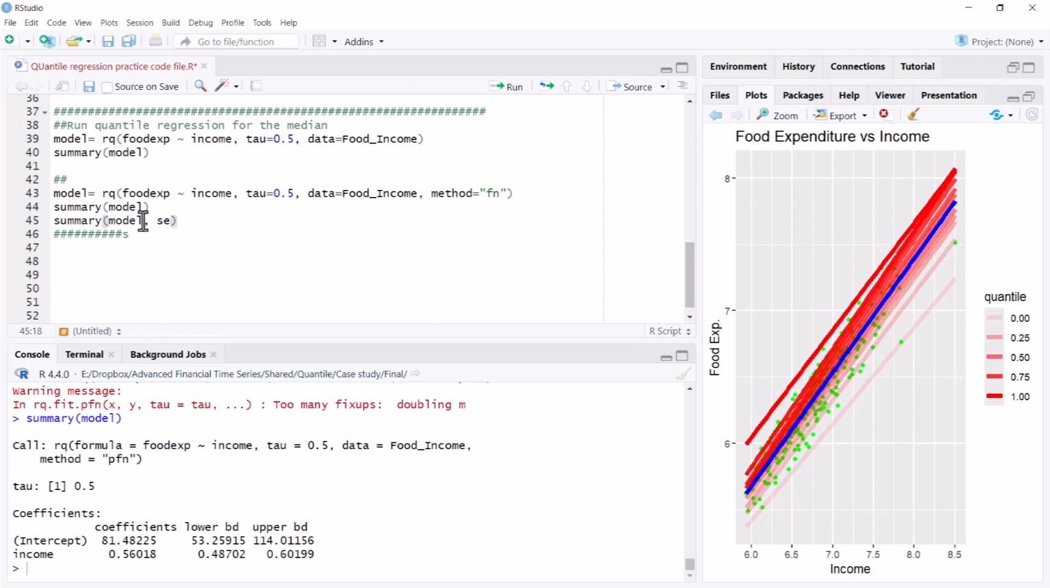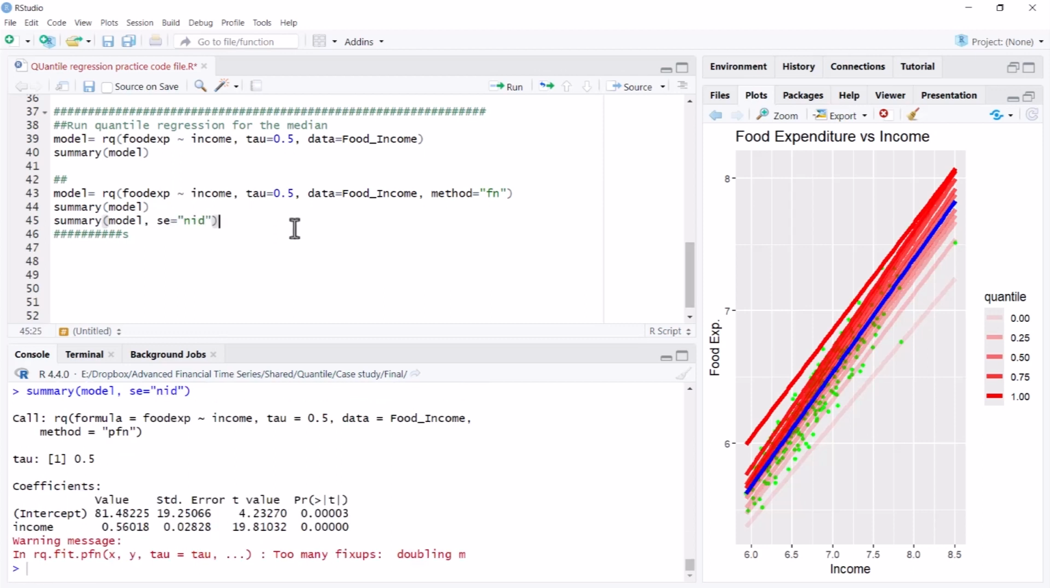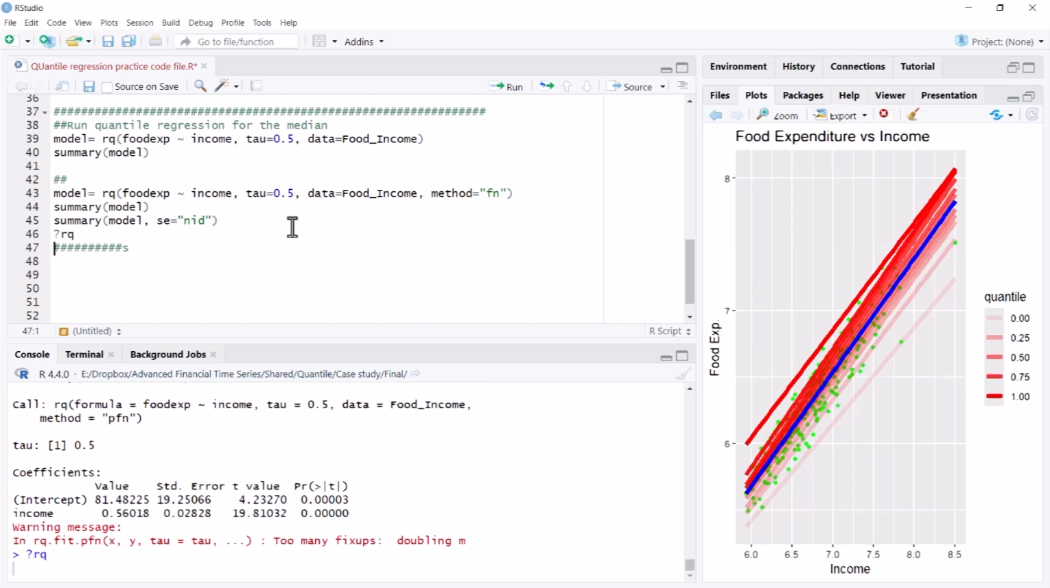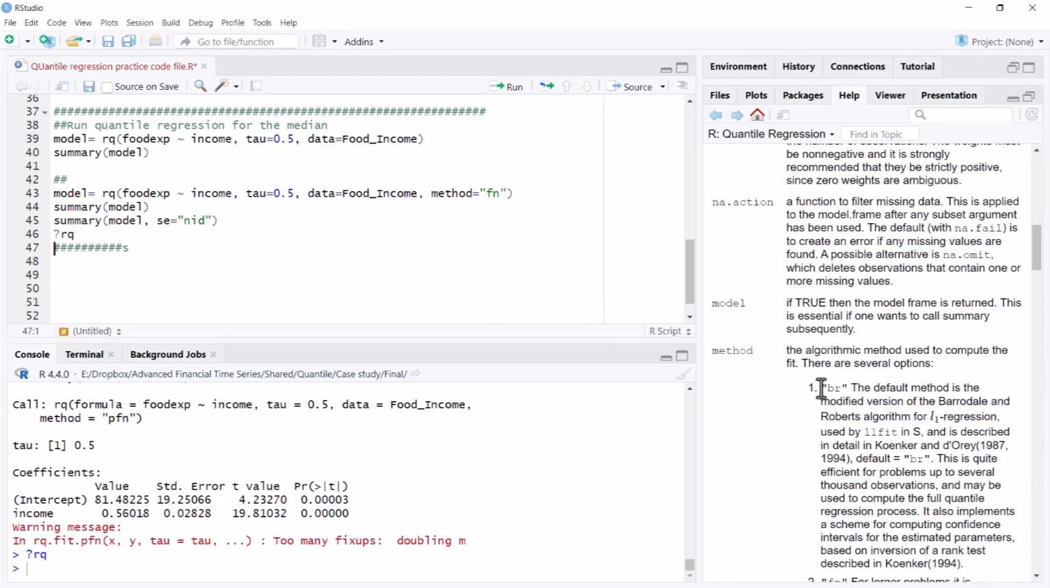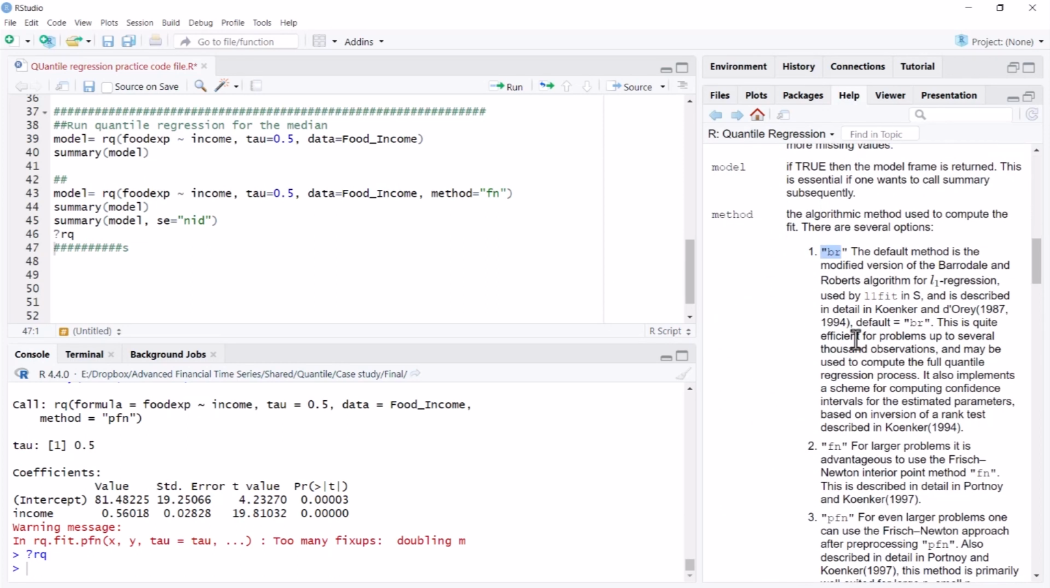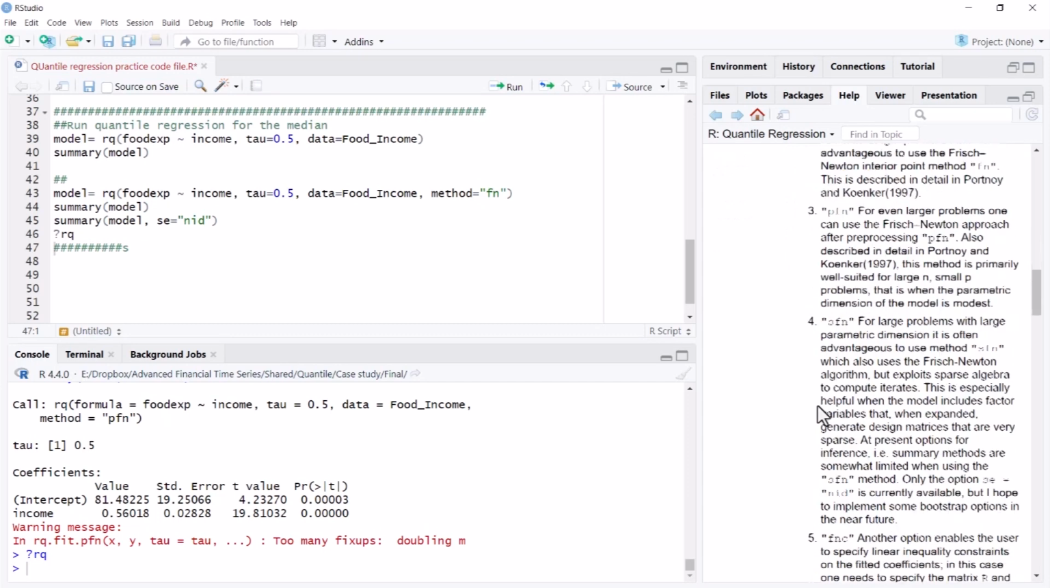For example, the standard error can be NID standard errors. You can read more about their description. You can type question mark RQ and you'll get all those parameters. For example, if you want a certain method, the BR method is there, and FN, and so on and so forth.